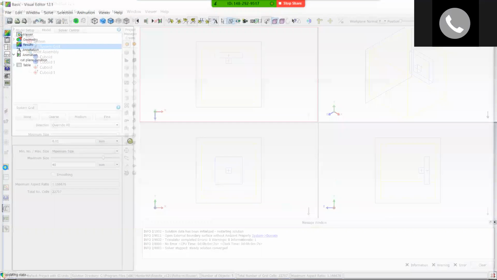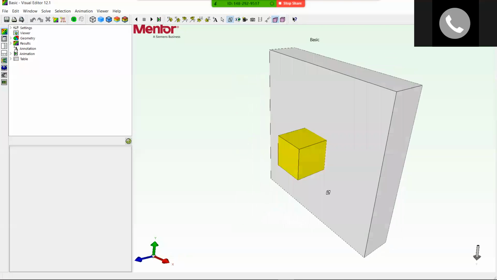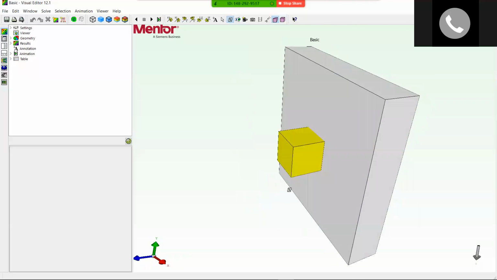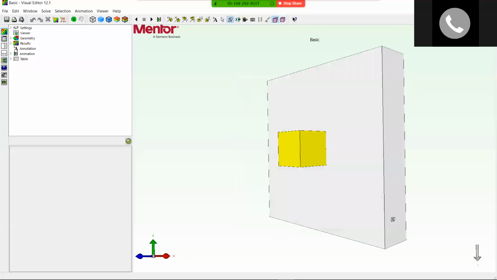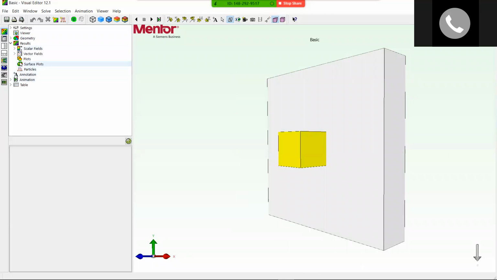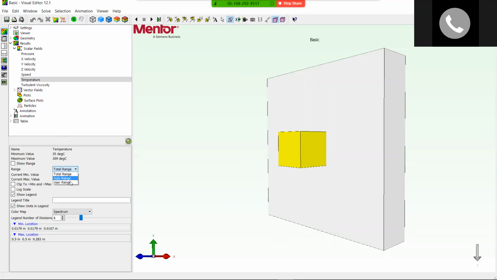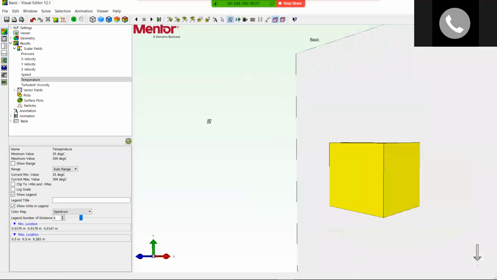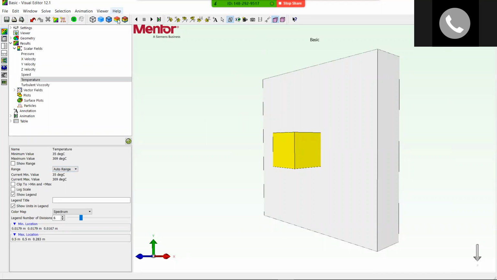Now let's look at the visual editor. So we bring this one up, and now we see the structure of the two pieces that we have. First of all, let's change some unit. Under Result, we will change the scalar field. We're going to be looking at temperature. We're going to say, make it an auto range for me. We also have the ability to clip to the min and the max. This is very useful because if you have a big system with many components, how do you know where the minimum and the maximum temperature is? Click on that, it will show you right away.